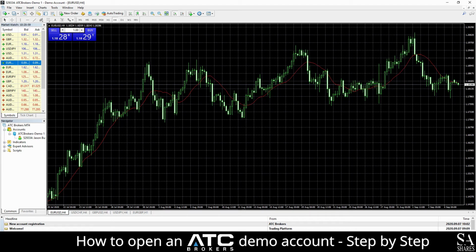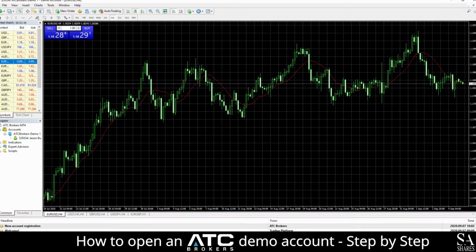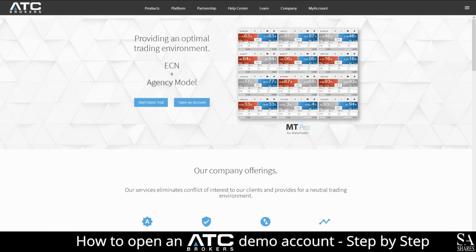This can help gain more experience for you to develop more advanced strategies in the future. Starting small and gaining the experience required to trade with confidence while not allowing emotions to cloud your judgment can be one step to becoming a more successful individual trader. And that's how to open a demo account with ATC Brokers.